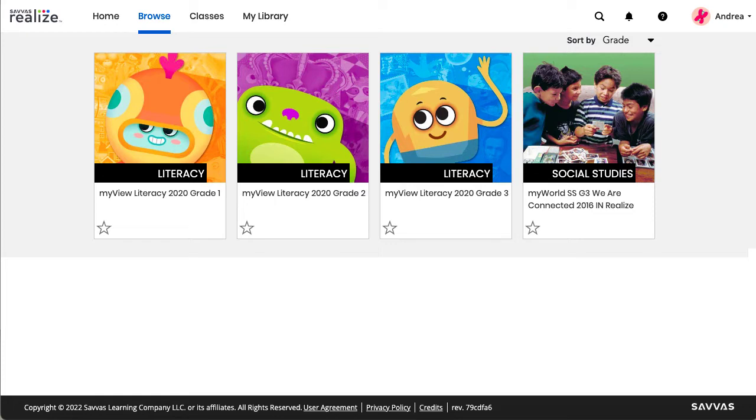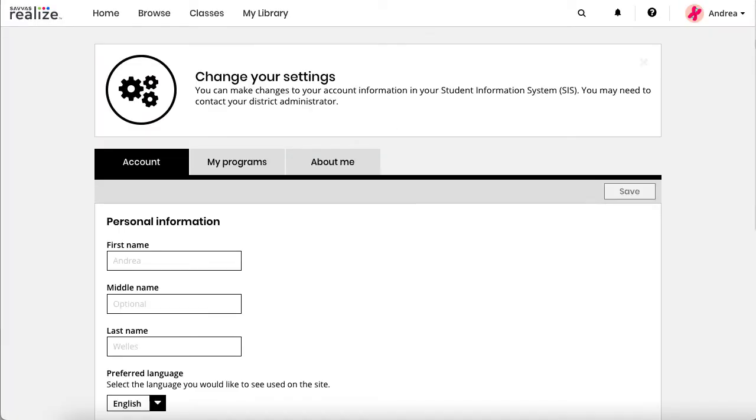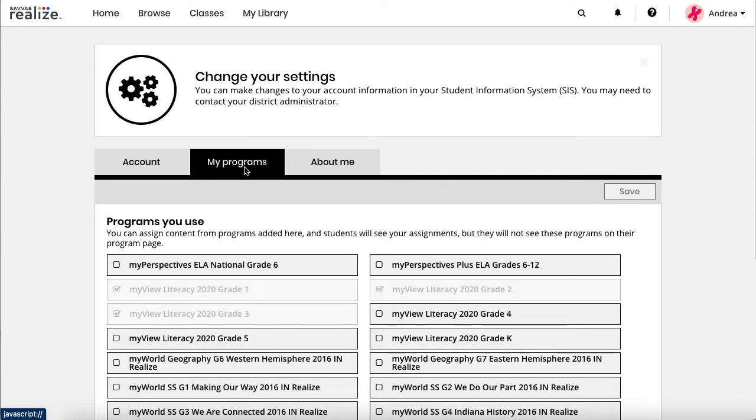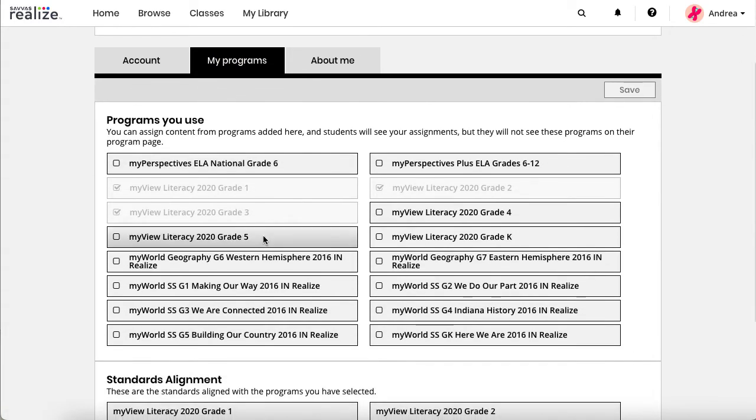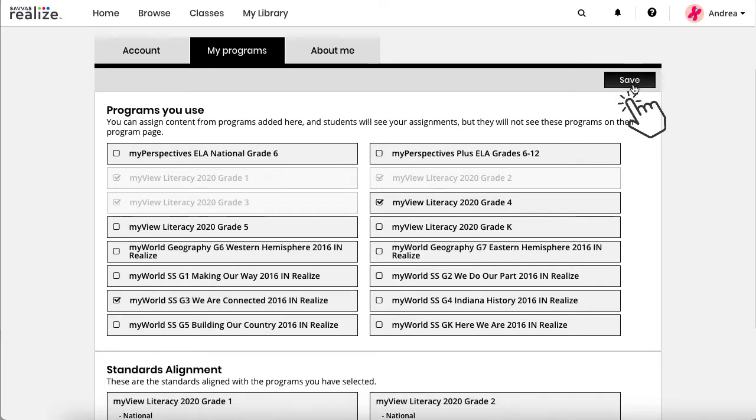To add additional programs, simply tap your name in the top right corner, select Settings, open the tab My Programs, and then any of the unchecked boxes can simply be checked for My View and also My World. Once you have selected all the programs you would like to have access to, you will choose Save.